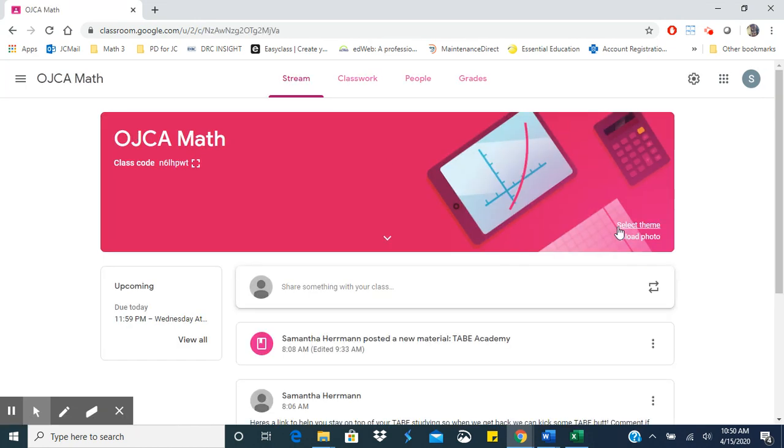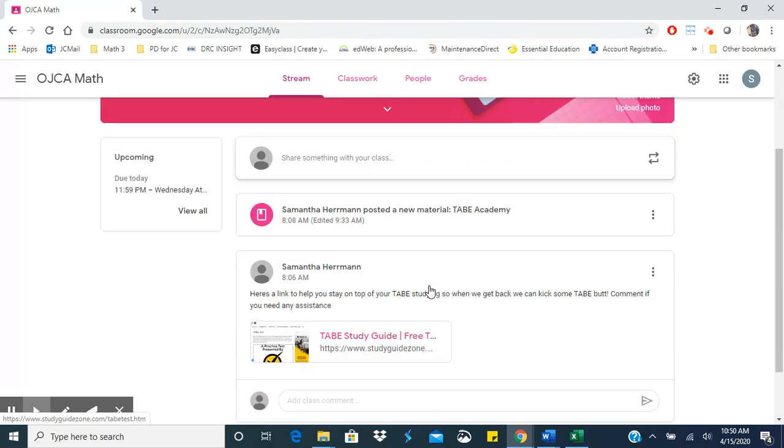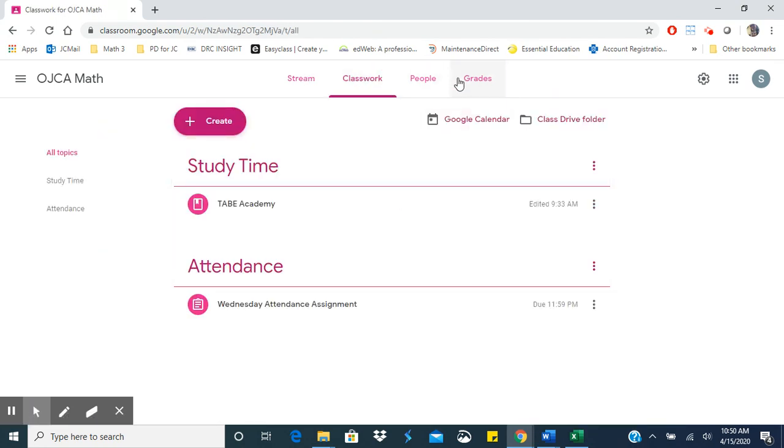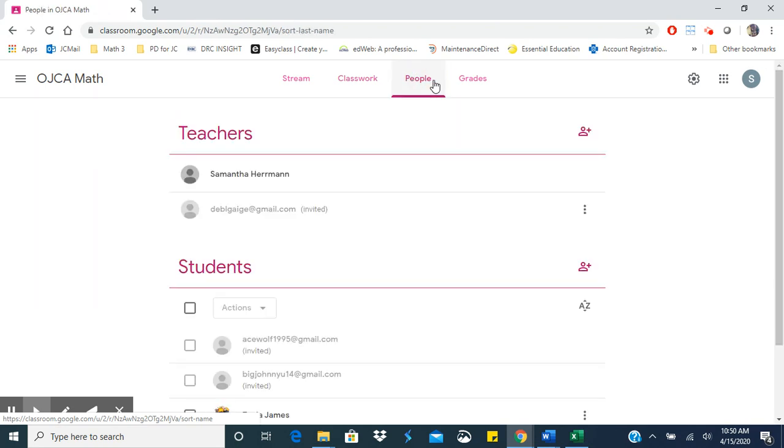So once you're there, you're going to click on your class. You have a lot of options. You have your stream, which is basically like your homepage. It'll show everything you've posted. Then you have your classwork tab, which allows you to create classwork, and we will get back to that. Then you have your people. This is the most important for right now.